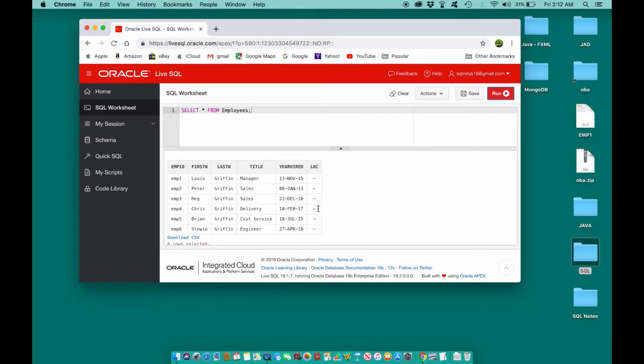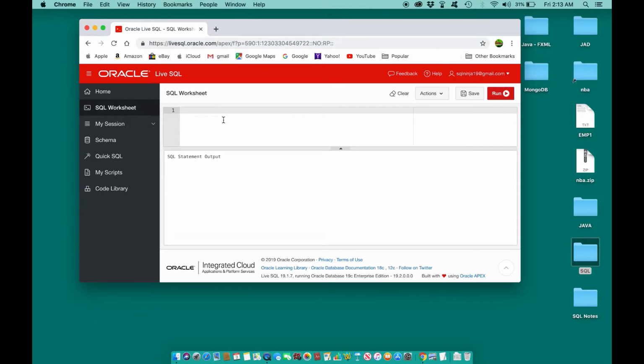Now we can also update the table. We altered the table and we added location. We can update the table to add a value in the location column in each row pertaining to each employee and their location. So let's go ahead and update the table.